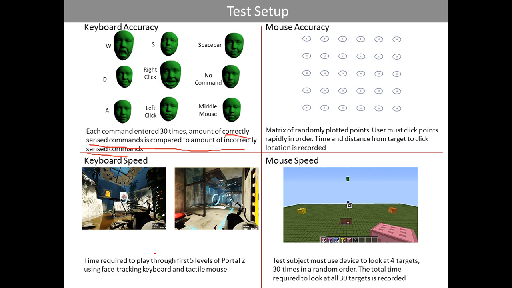For mouse accuracy, I have a grid of randomly plotted points, and the user has to click these points in order, and that tells me the resolution of the mouse device. For mouse speed testing, I again wanted the practical approach. So I had a 360-degree sphere, and the user is inside this sphere, looking at different targets to see if they can use the mouse to look around and pan around a scene, just like they would in a game.